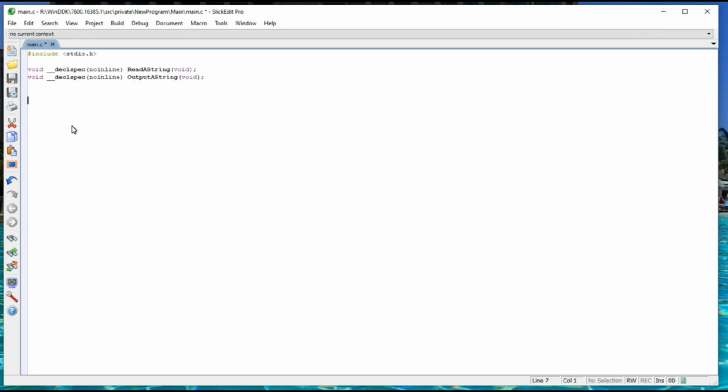Now, then I'm going to do the int main and just call read a string, output a string, return 0. And I'm actually not even going to do these prototypes. I'm just going to code them up here.